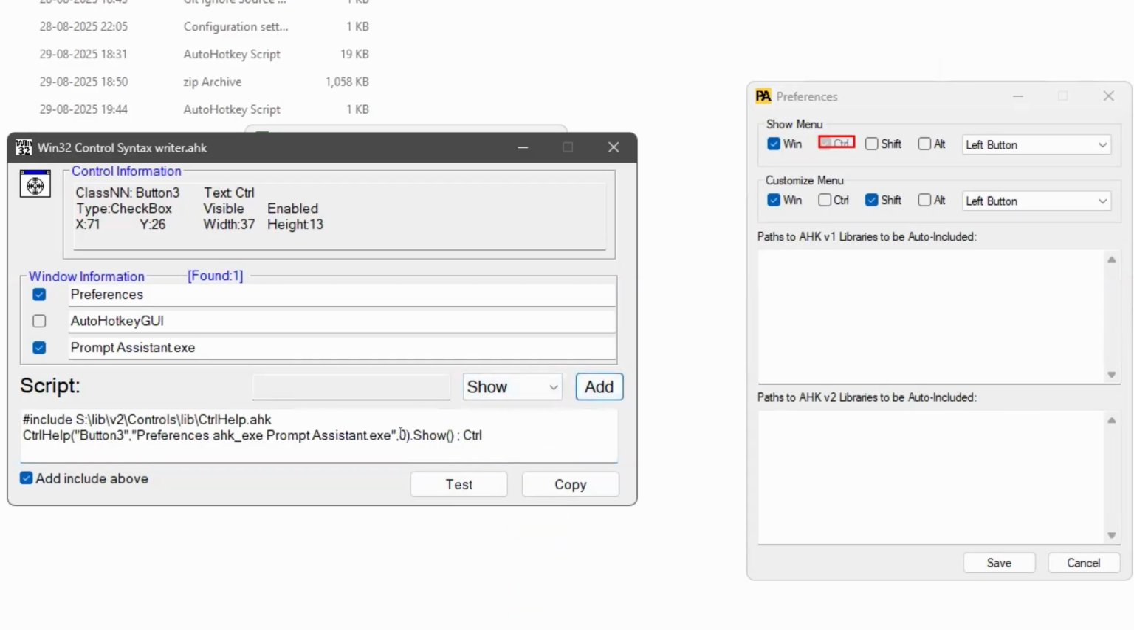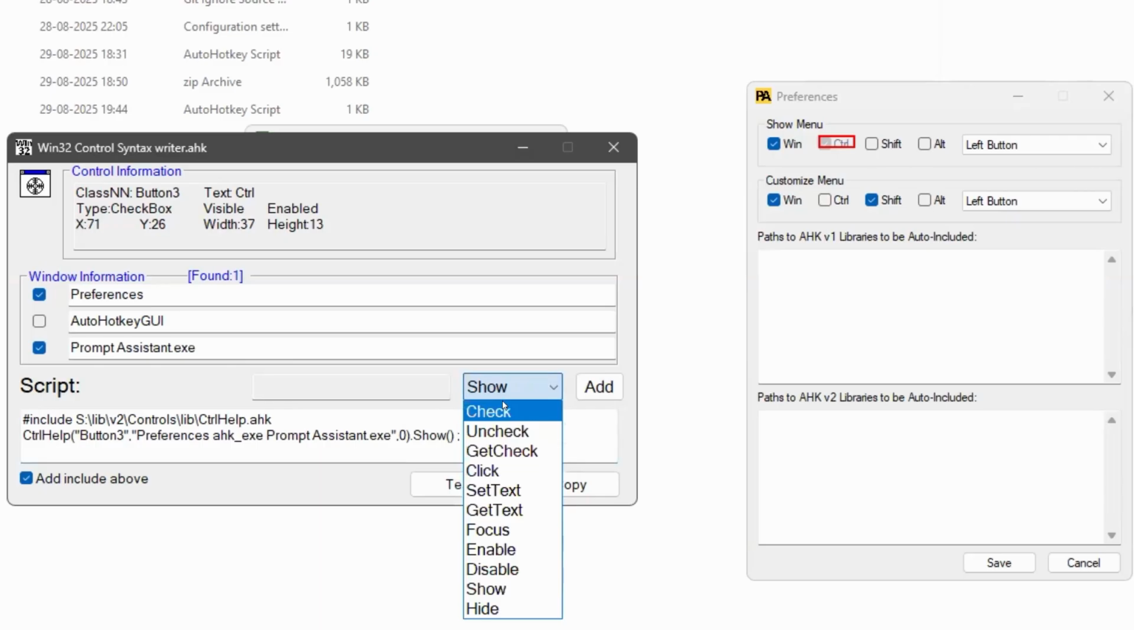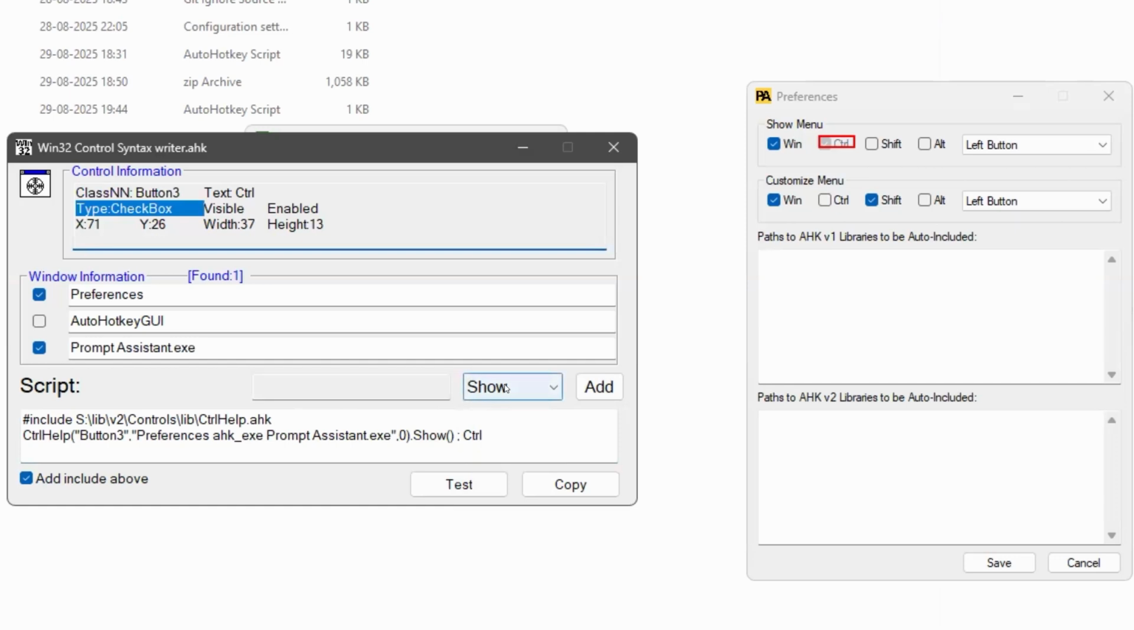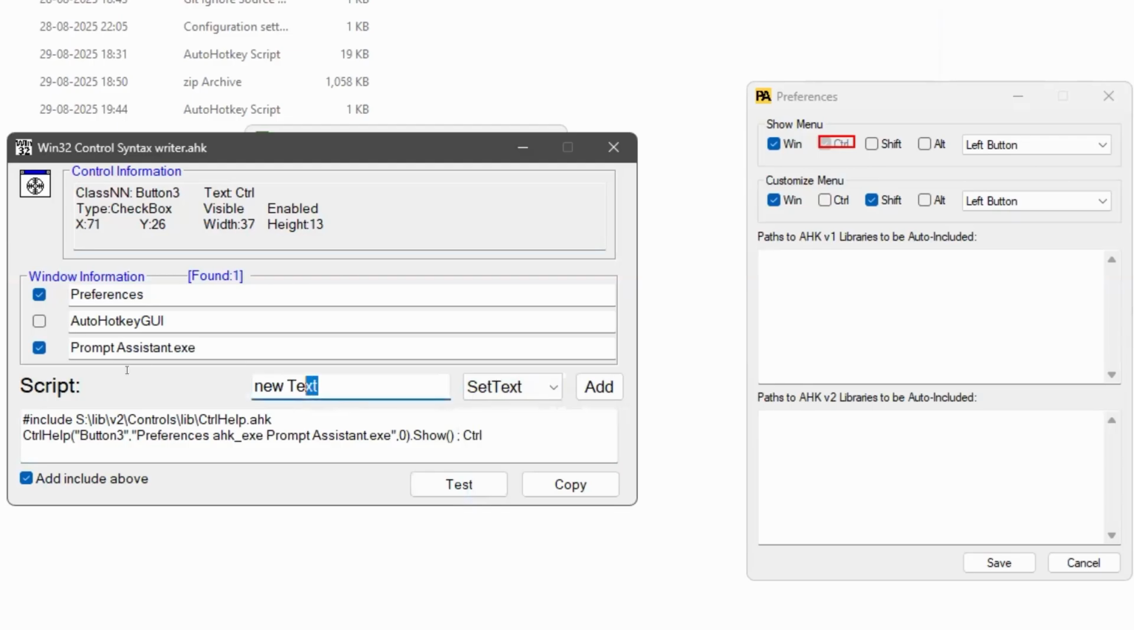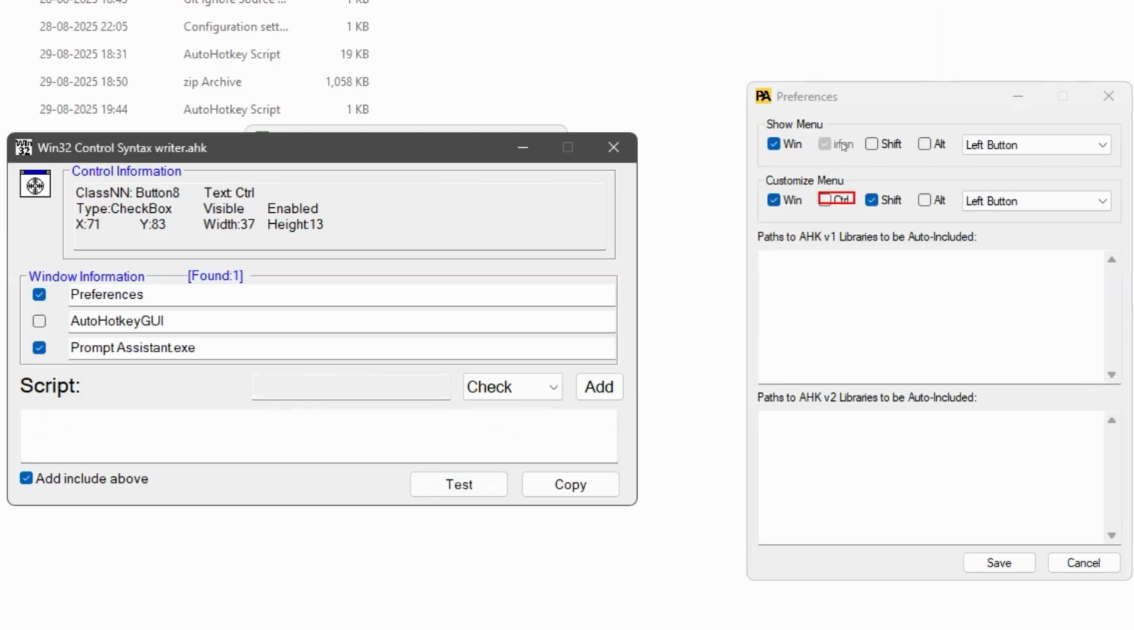Whenever you show it, it will add 0. And it will show you what actions you can take with this checkbox. You can check, uncheck, get the check state, click it, or set the text. Set text will change the text. So now you put the new text in here and just test it. It is changed. Let me click on another one. You can see that it was disabled and yet the text has been changed.